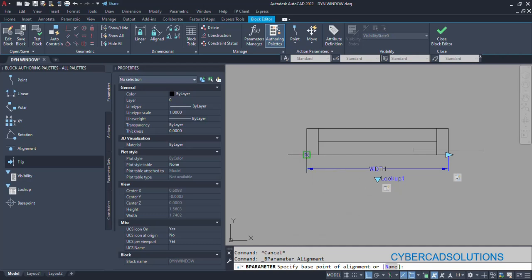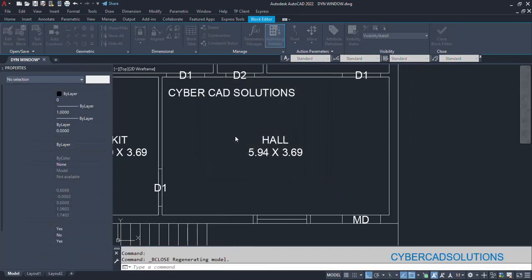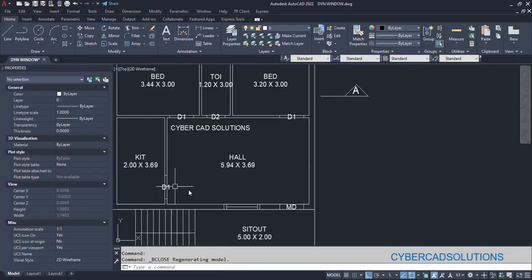I am clicking on the bottom left of the window. Now it is asking specify alignment direction. So again I am clicking on right side bottom right point, so that will become the angle of the window. So let us close this block editor, save changes and try to place the new block. To use this feature, we need to switch on object snap mode and make sure that object snap is on.